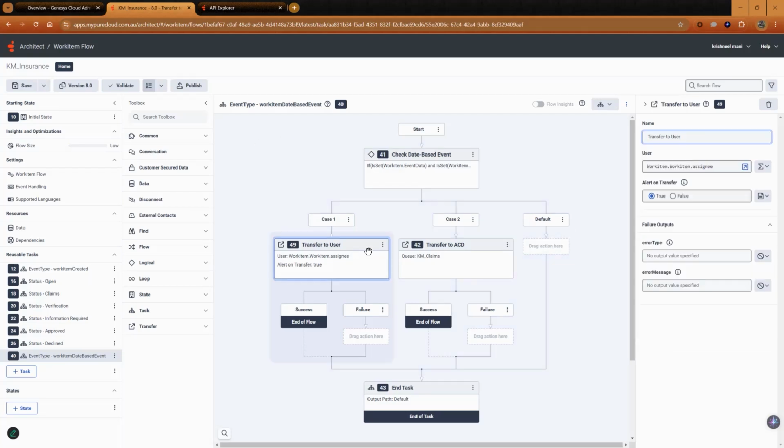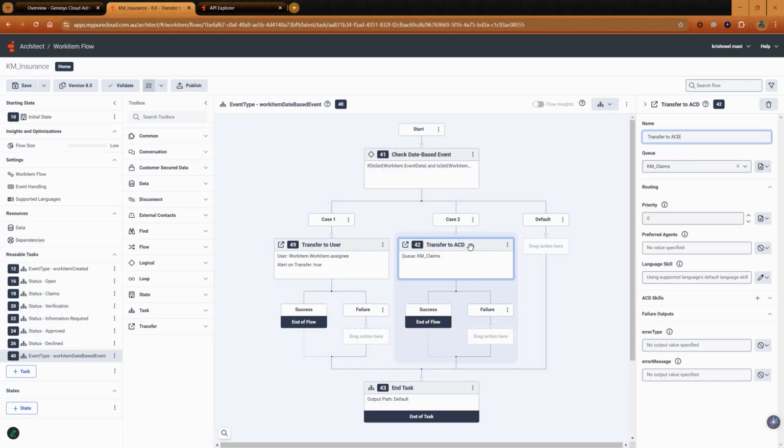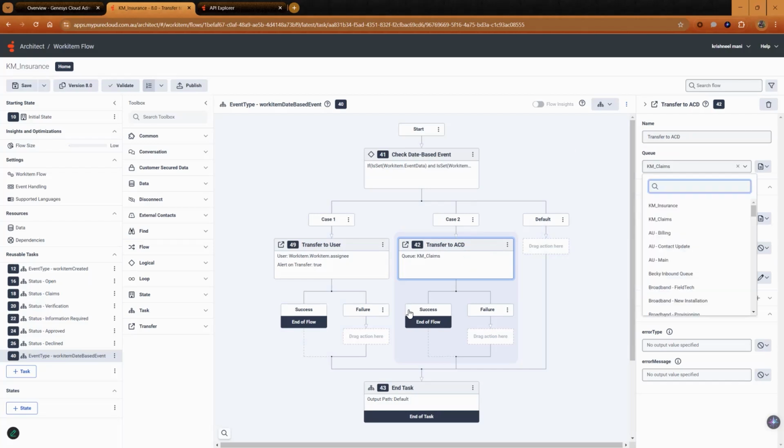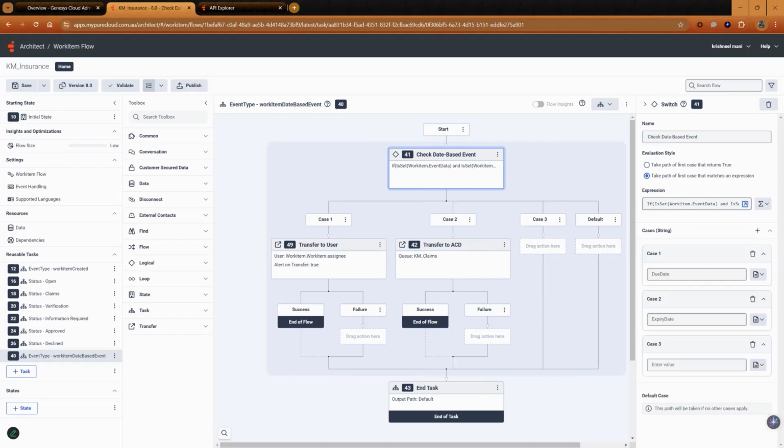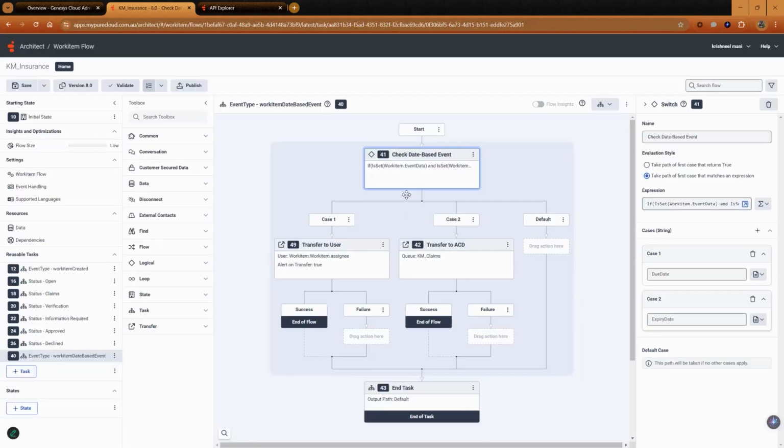I've added transfer to user action where the assignee of the work item is alerted. And for case 2, I've added transfer to ACD where the work item is then transferred to the claims queue. If you have more than one date rule added, you can increase the number of cases and add your date rule name as you go. In our case, we only have 2 rules, as such 2 cases.